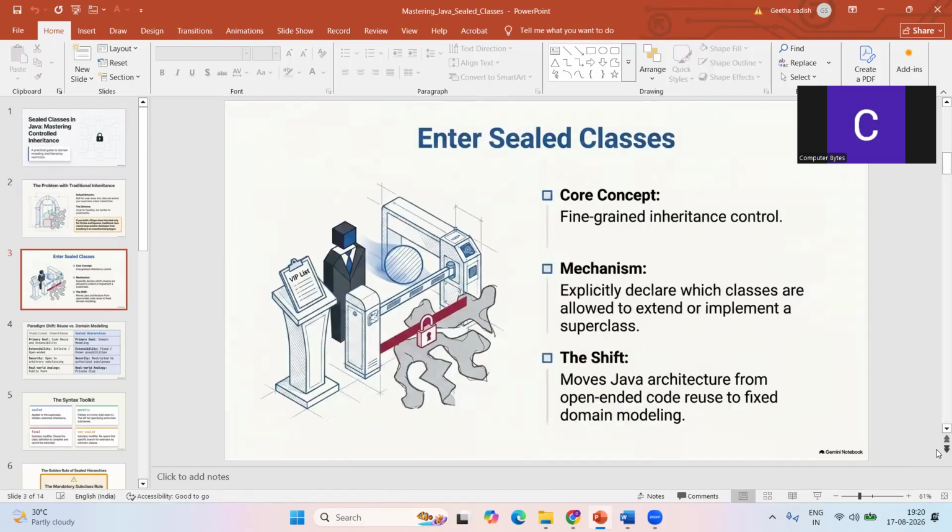So we go for this sealed classes concept. Here you can have inheritance control. That is, if you are specifying a class as a sealed class, then after the class name you should give what all the subclasses it can extend. You have to tell that if you are providing that class as a sealed class. So you have to declare which classes are allowed to extend or implement a superclass.